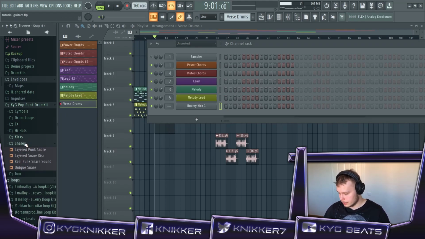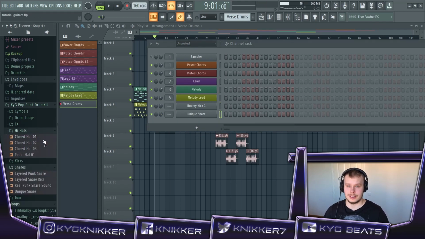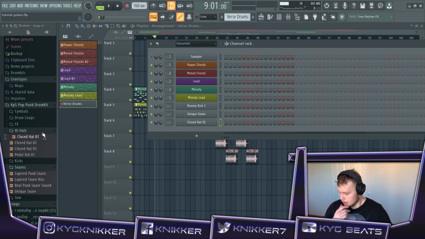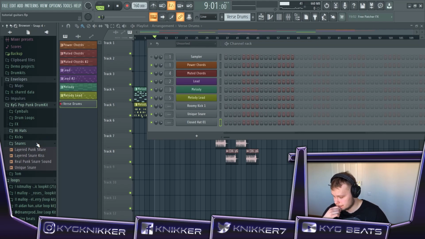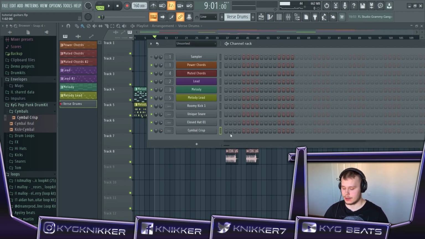Also, I'm gonna find a snare. I'm gonna use the unique snare, and also I need hats. I'm gonna use these hats. Okay. Well, we need more. We need a cymbal probably.